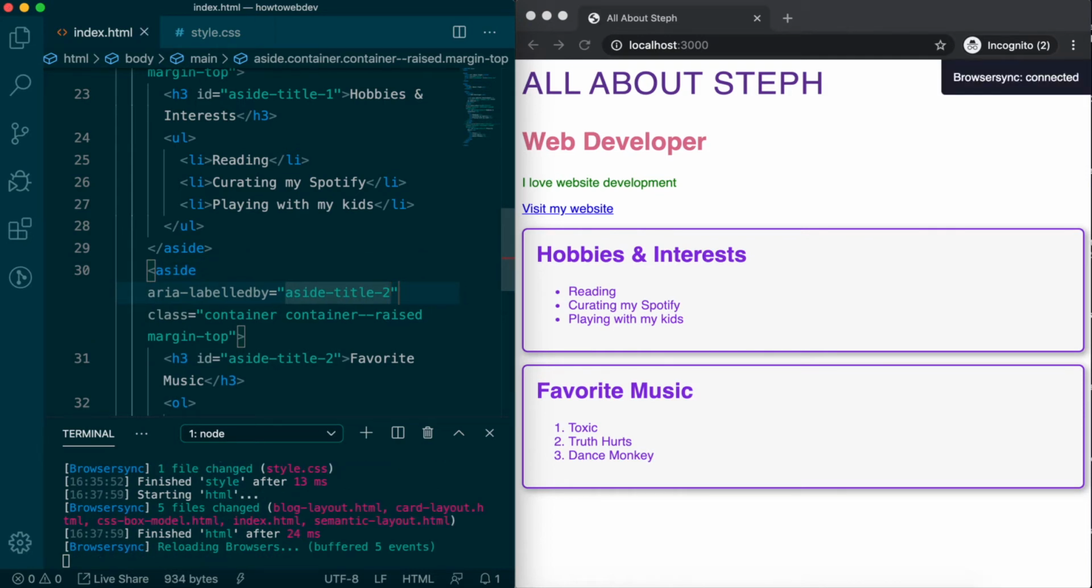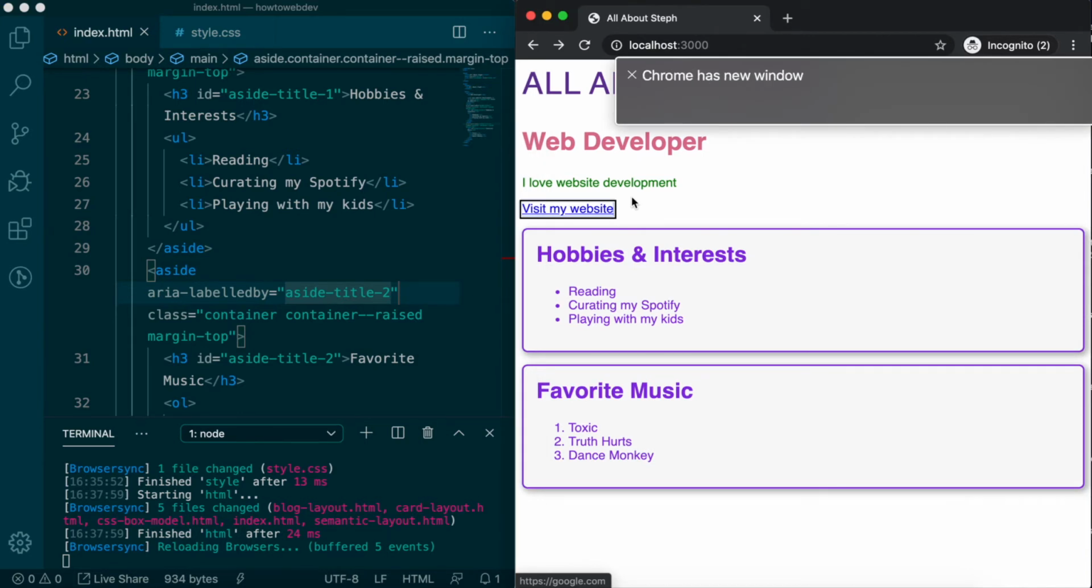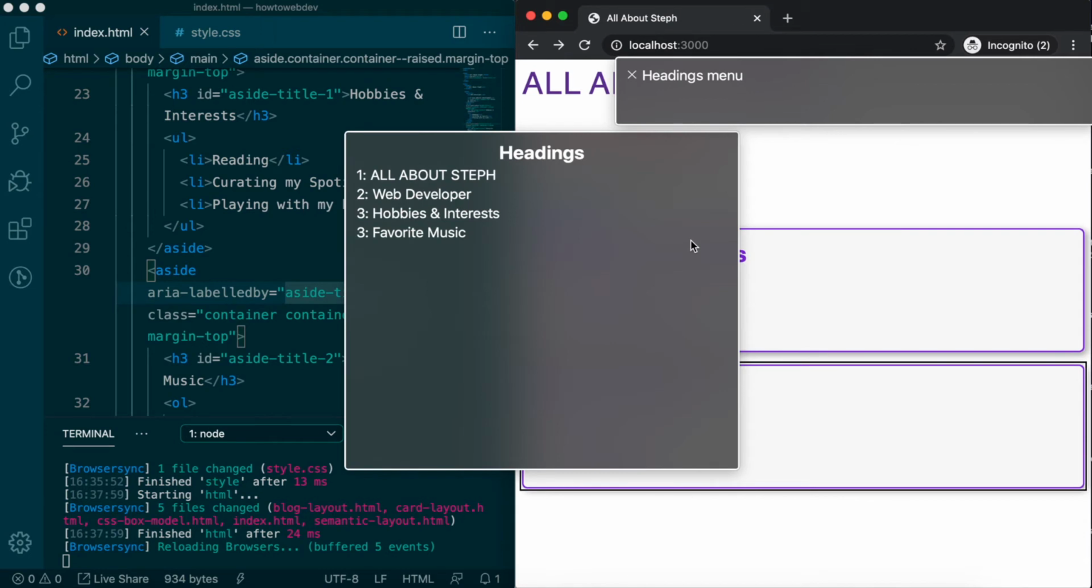Now when we use VO on the aside, the first one is announced, hobbies and interests, complementary, and the second is similar. This provides a better experience, particularly since we have included multiple aside elements. In addition, if we open the headings menu with VO plus U, and then use VO plus right arrow to navigate through the available rotor menus, the third one is for landmarks.